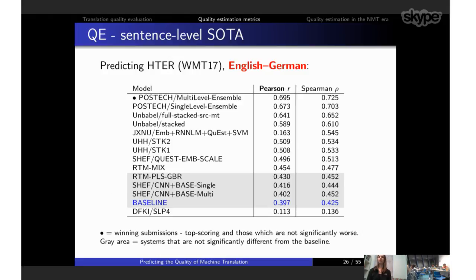And what it measures is the proportion of edits that would have to be done to fix a translation into a correct translation. And it's a score from 0 to 1. As you see in blue, there is our baseline system, the one I mentioned. The main metric here is Pearson correlation, so the higher, the better. And you see that there are systems that are doing fairly well. This POSTECH multi-level ensemble is actually the one that I'm going to cover later in more detail. And then you have a range of other systems doing different things. POSTECH is a neural net system, and Babel also uses a neural net, but uses some handcrafted features. And the others use a combination of RNNs and handcrafted features in most cases.